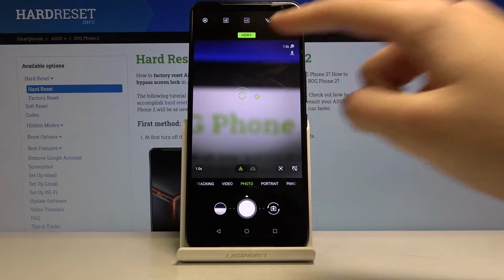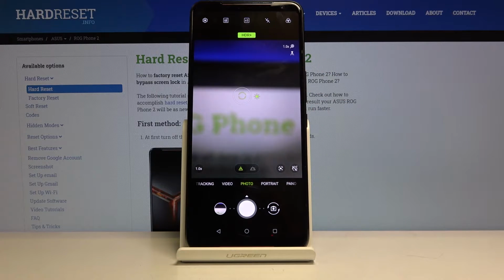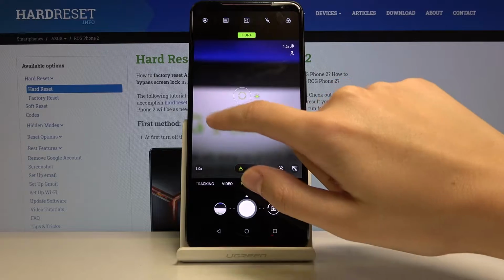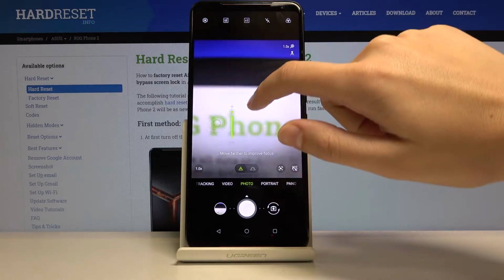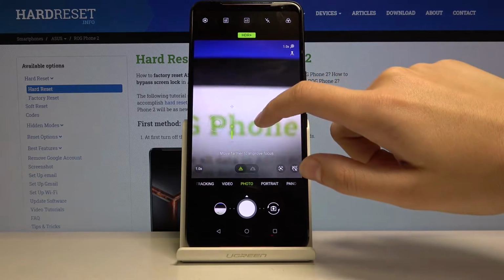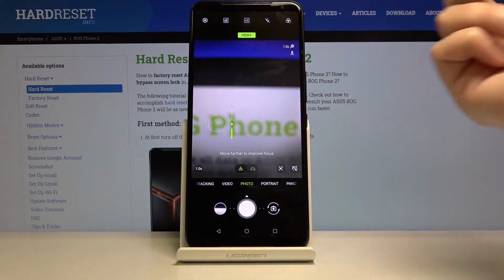As you can see we have access to this ring. This is defocusing and this is also connected with the exposure compensation. So the first thing we can do is to focus, and when we tap on this a little bit longer we get access to this slider and we can make our picture just more bright or dark as we need. So this is how it works.